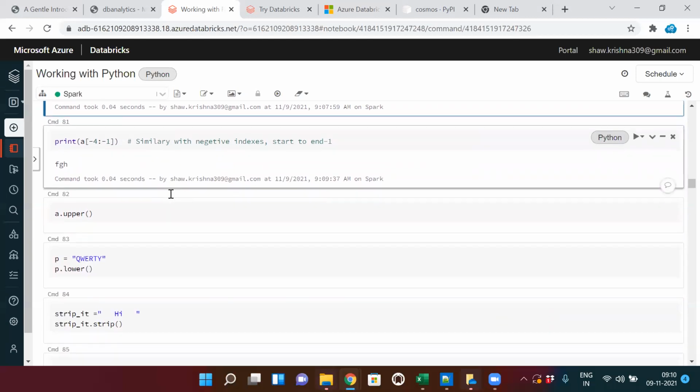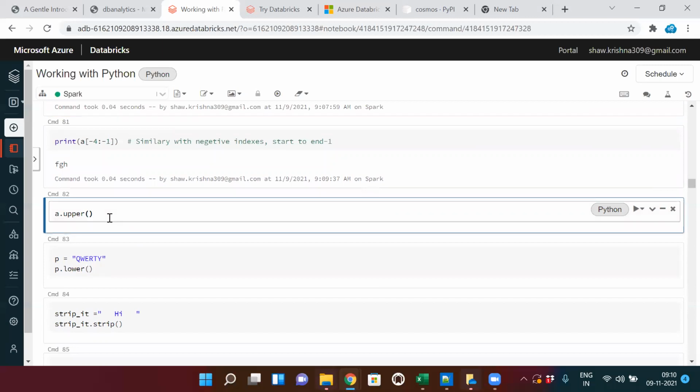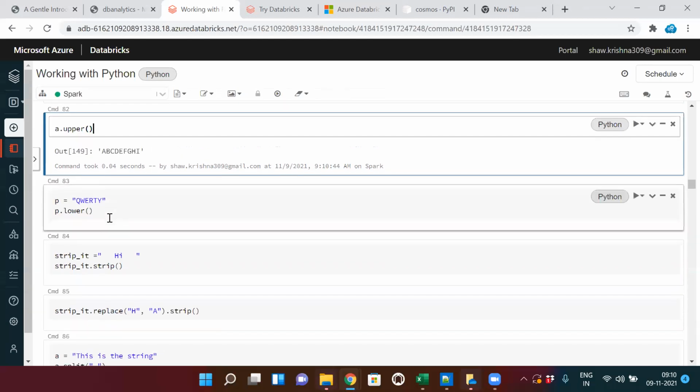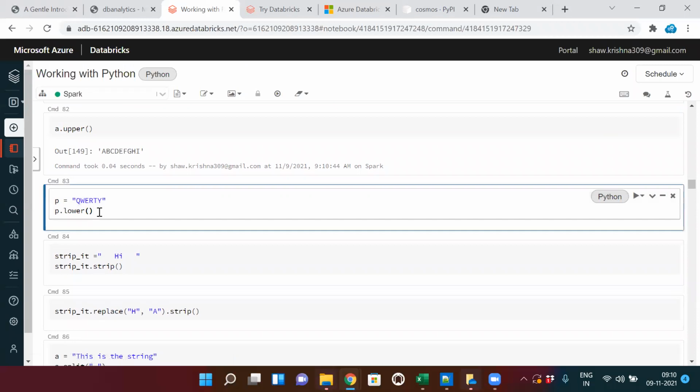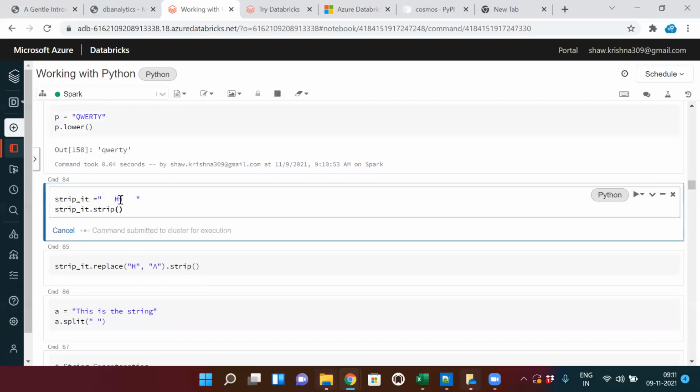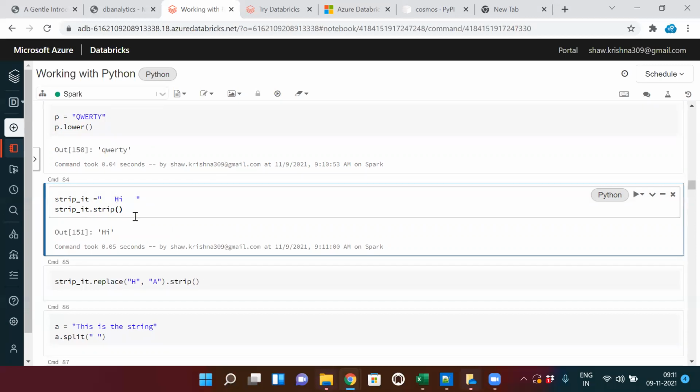Okay. This is a function for upper. We have lower also. We can convert into lower case, upper case, title case, camel case. For everything we have a function. Okay, strip means if you have any space, it will remove the space and then print the output. So if you see "hi" with some space, we will remove the space and then print the output for you guys.